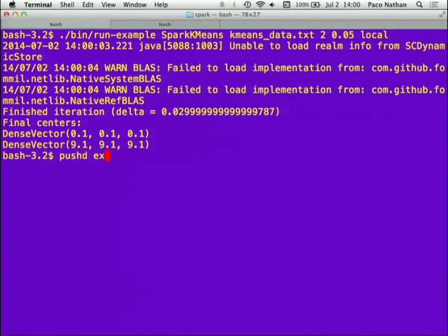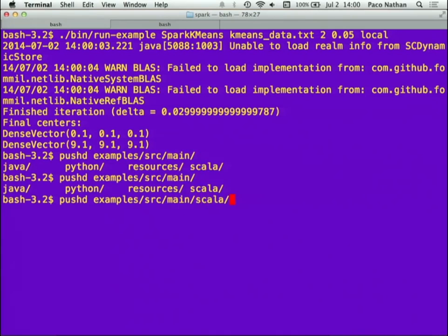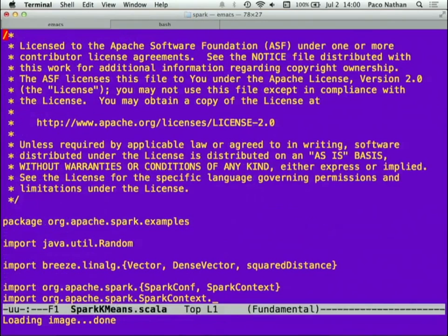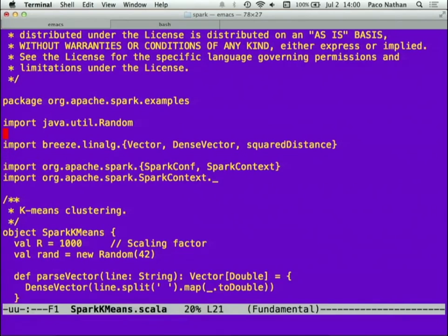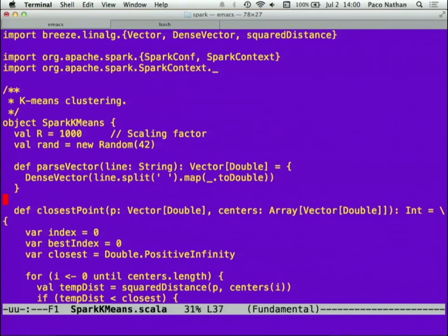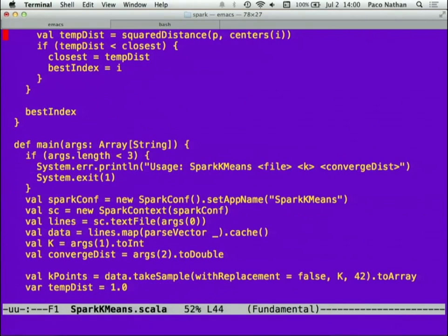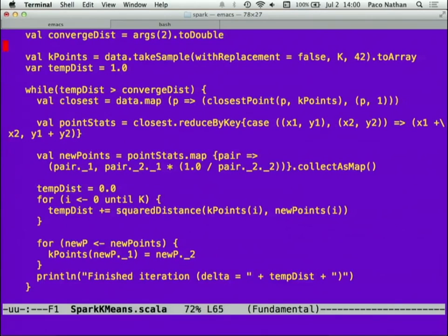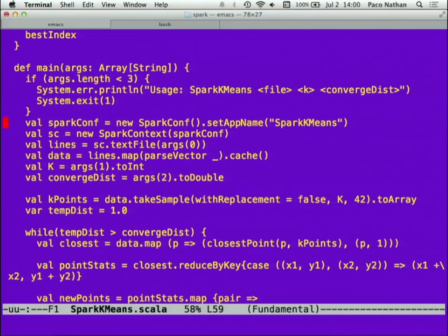If we take a look at examples code, Scala, and let's get Spark k-means. You can see here that this is running Breeze, a linear algebra package, for what it's doing with vectors. And as far as the code itself, let's get down to the main. I think this is interesting because it shows an iterative algorithm. So we've got a main defined here. We take a look at the command line arguments. We've got the Spark conf and the Spark context.